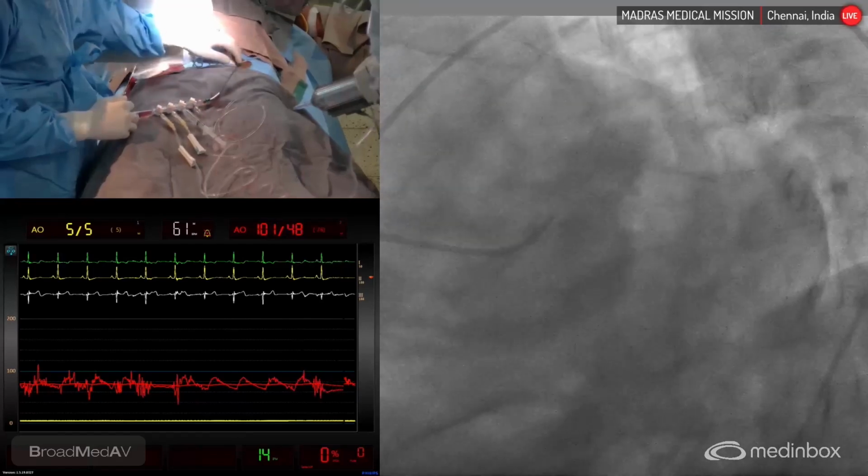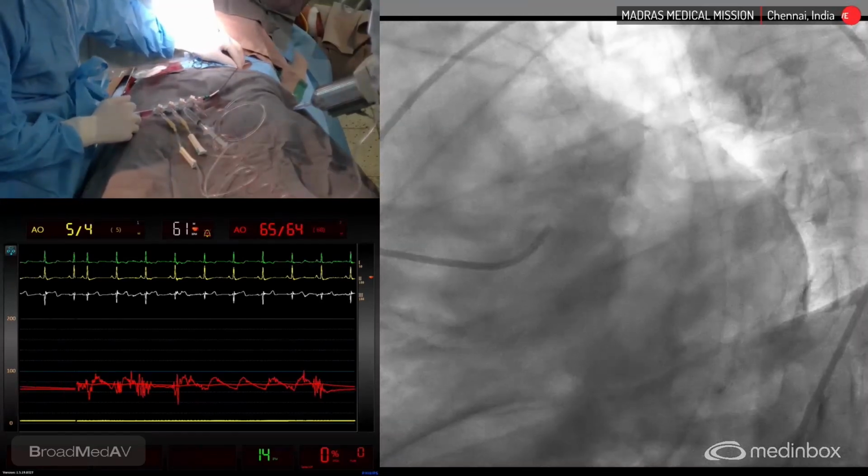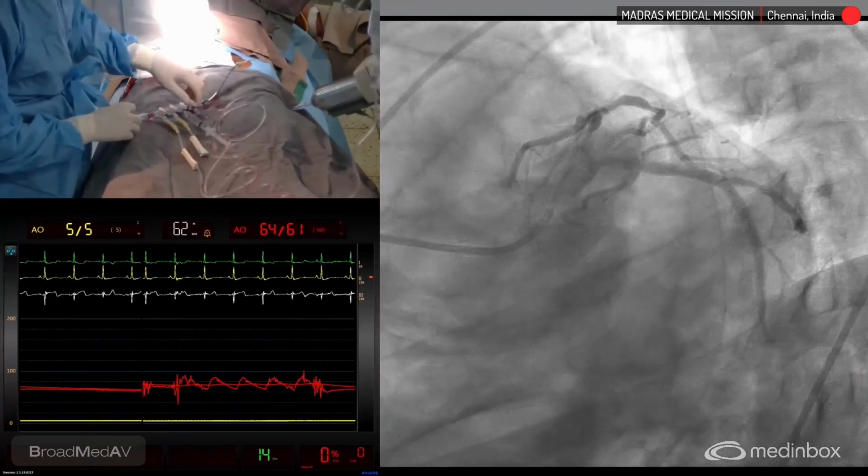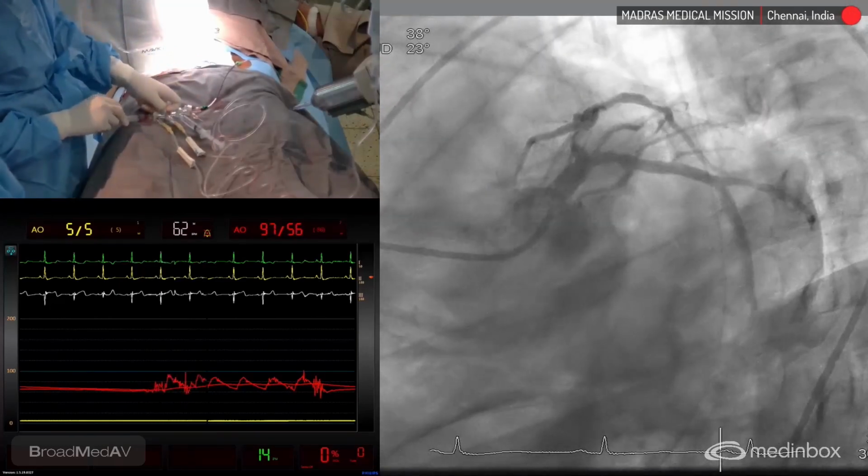As the aorta is dilated, JL 3.5 is finding a little short. Maybe a 4 would have fit in better. A 4. Okay.